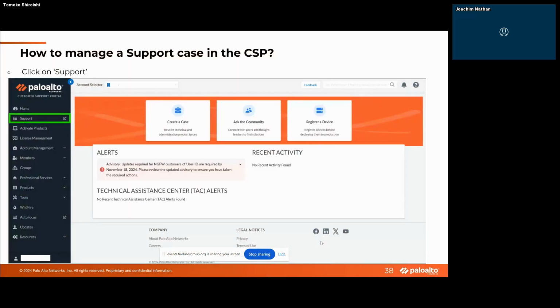Okay, so first, to access the case list, please click support in the menu at the top left of the CSP home, over here. If you have membership with multiple CSP accounts, please select the appropriate customer account using the account selector before clicking support. Okay, right here.